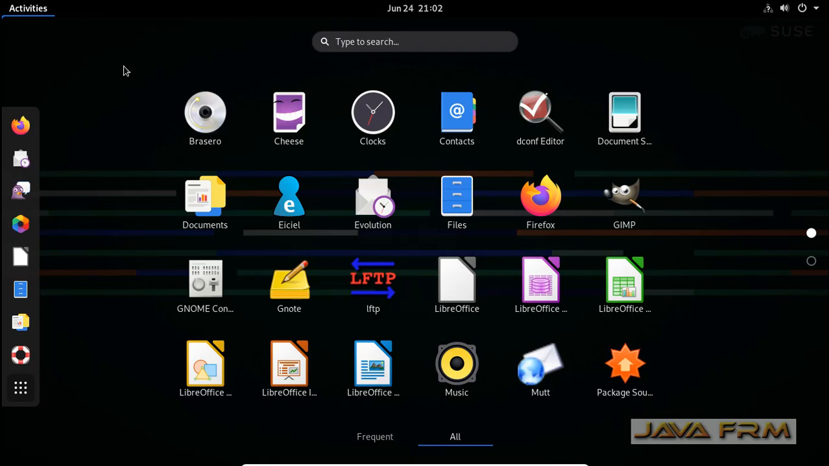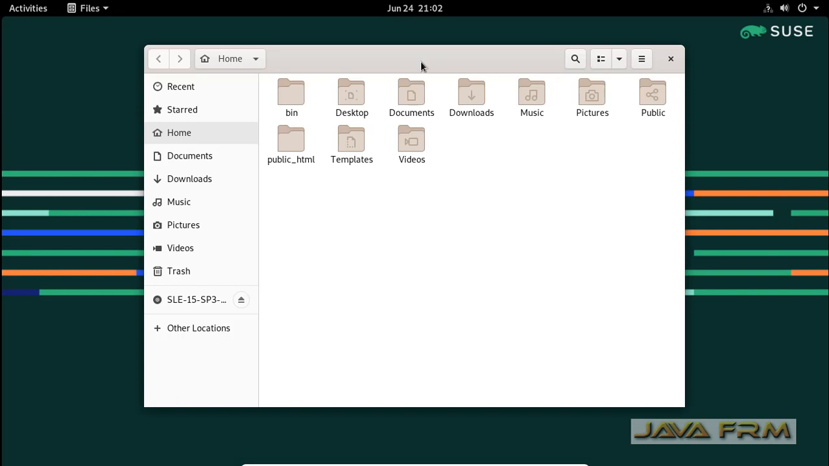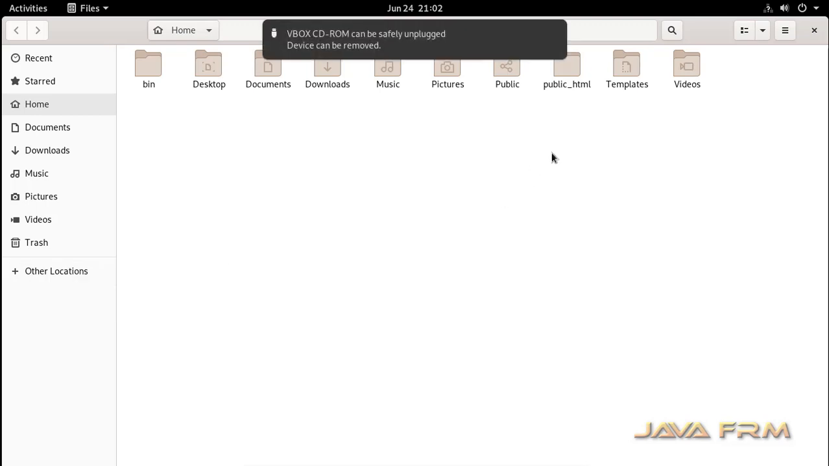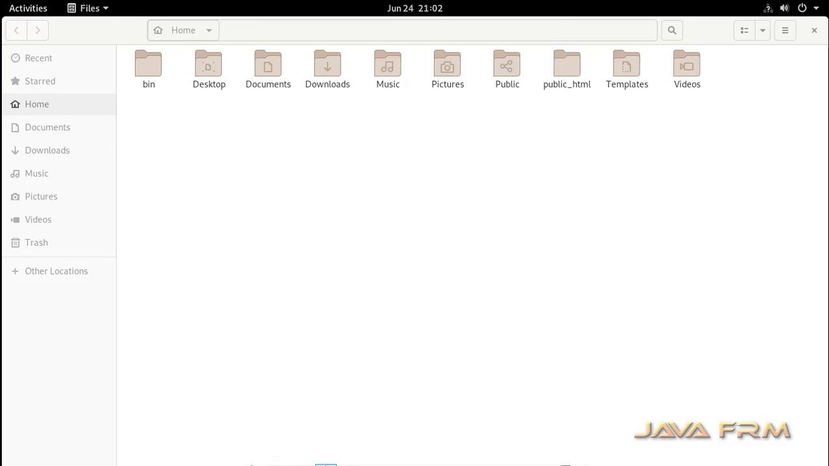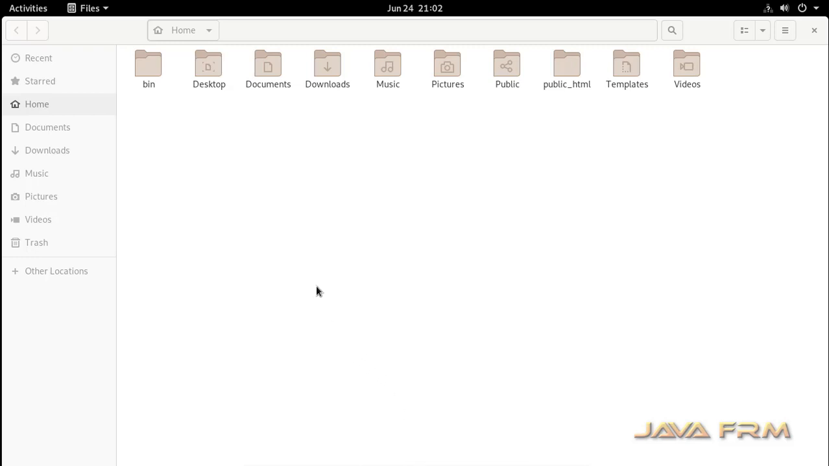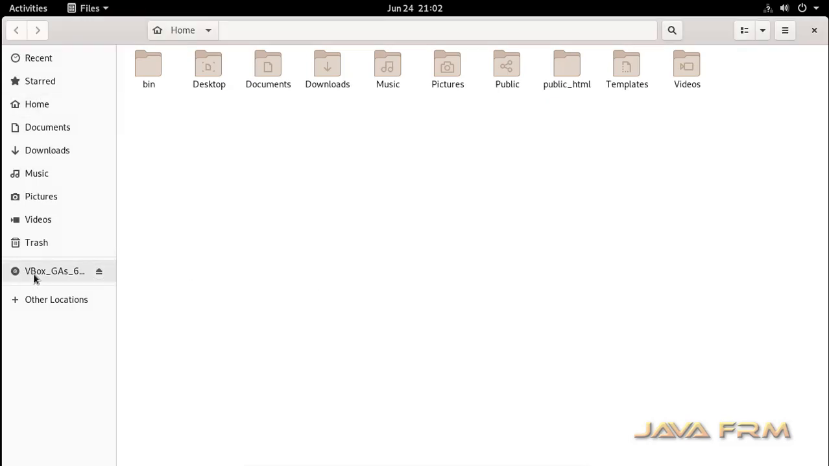Okay, so now let me open the file browser. So this is the file browser. You can browse the directory structures. So I am ejecting the DVD ISO file. Now I am going to insert the VirtualBox guest edition CD image. Yes. So VirtualBox guest edition CD image is inserted.